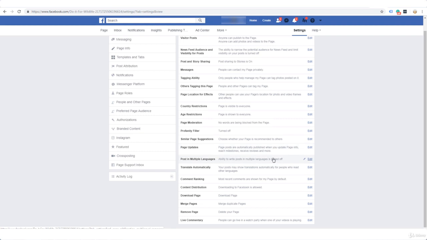Post in multiple languages. Now, the ability to write posts in multiple languages is turned off by default, but if you want people to be able to make posts in other languages, you have to turn that on. And if it's turned on, you can also have automatic translation. Comment ranking, most recent comments are shown on my page by default. That would be the correct way to do things. And everything else here is just fine. If you want to delete your page, you can just delete it right here.